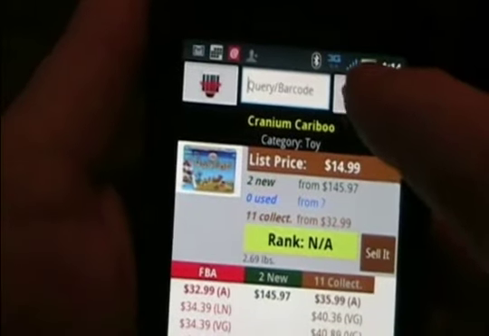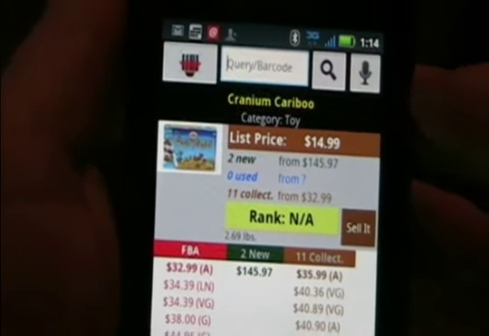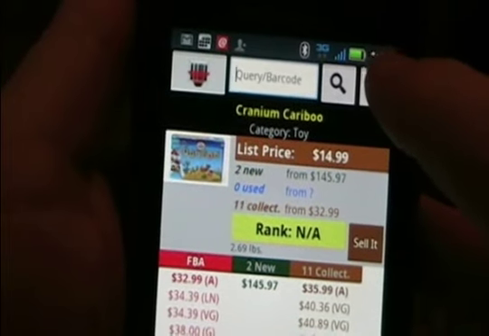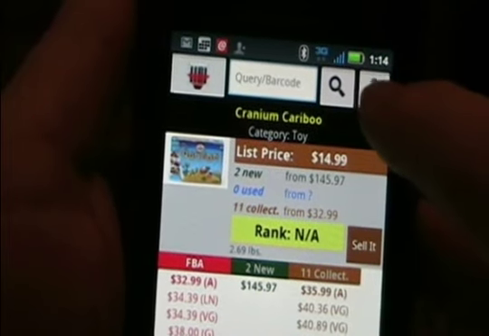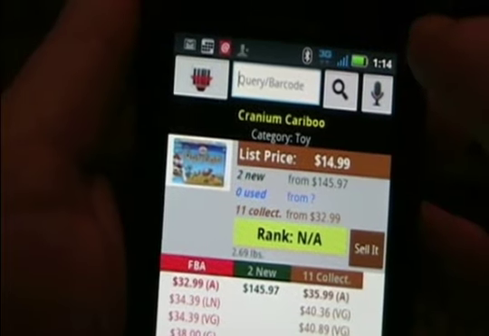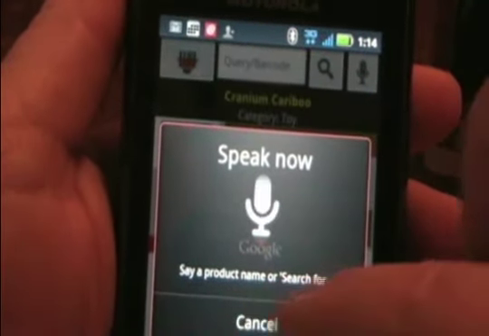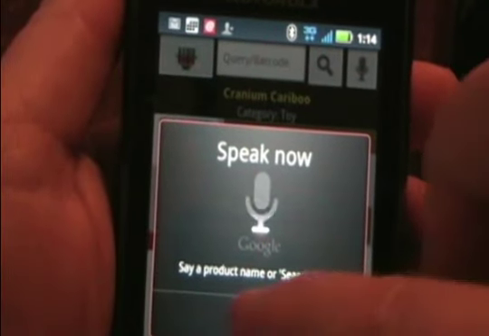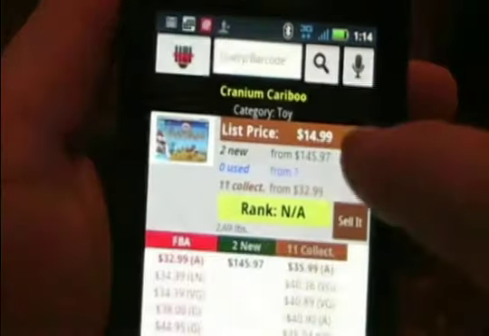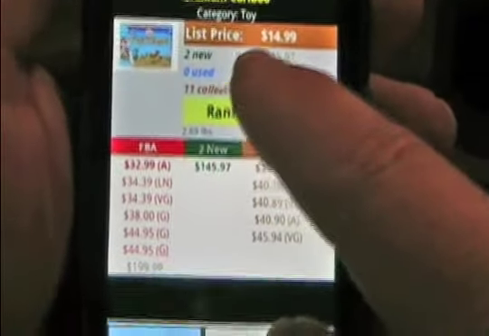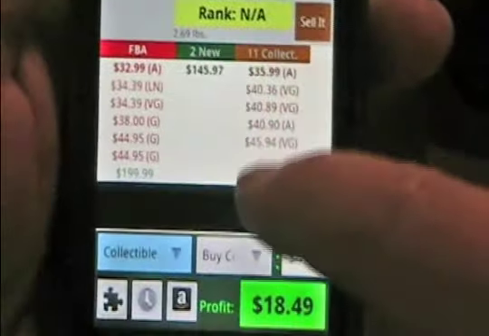Then this is the search button, of course, the eyeglass. Then right here is the microphone, and this seems to only work on Android phones, but if you wanted to use the microphone, you tap on it and you can speak. You can say a product name or you can say numbers and it will type them in right there for you. And this is the main dashboard area of what they offer on Profit Bandit.